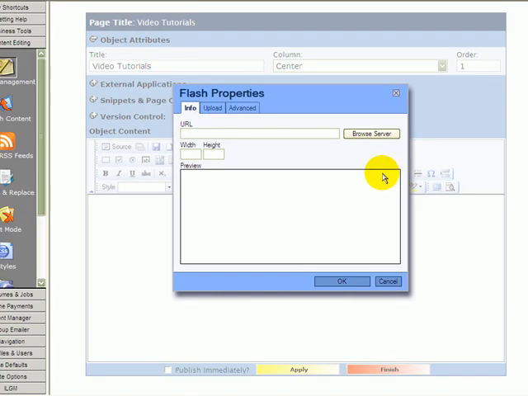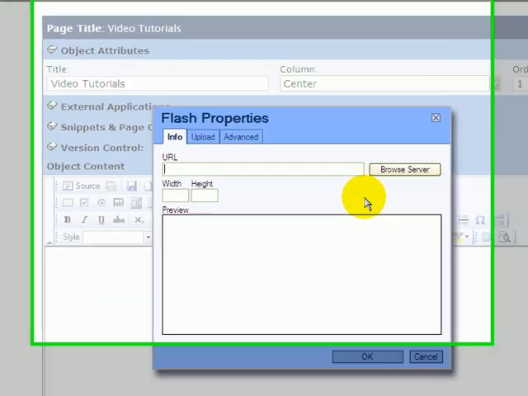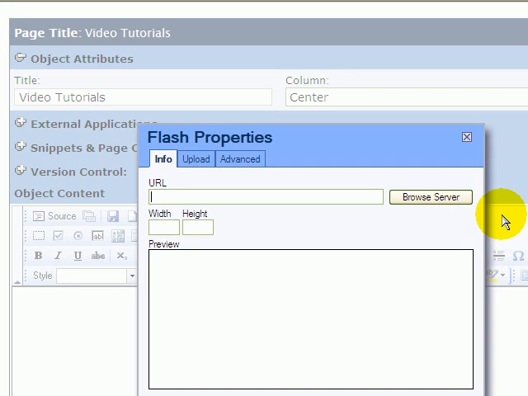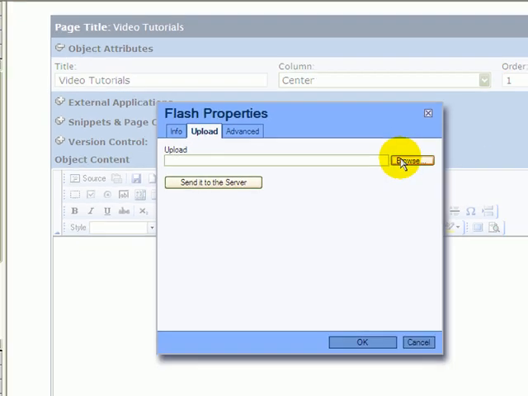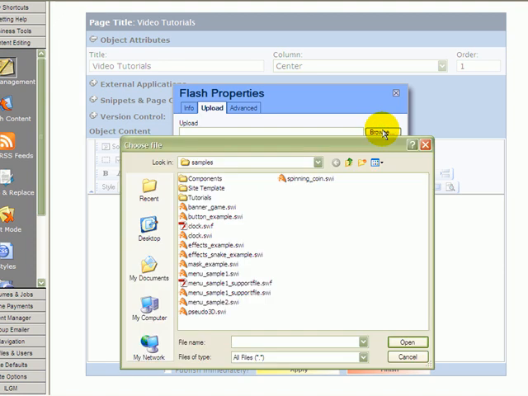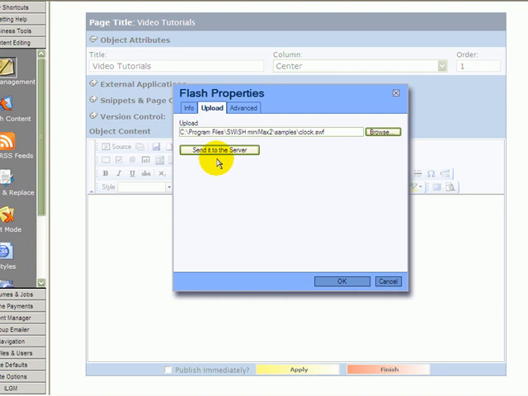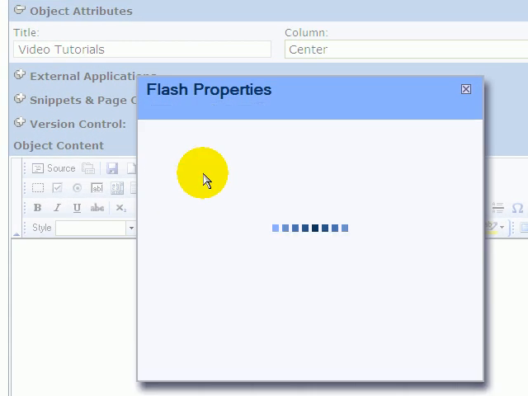This is your Flash property menus. This looks very similar to what you're probably used to seeing in a variety of different installs, like your link tool and your image tool. So we're going to go right over here. We're just going to hit the upload tab. We're going to go ahead and browse our hard drive. We're going to get our movie, and then we're going to send it to the server.